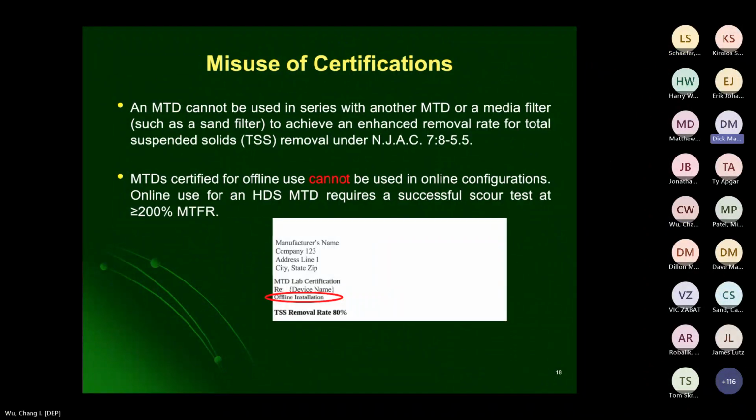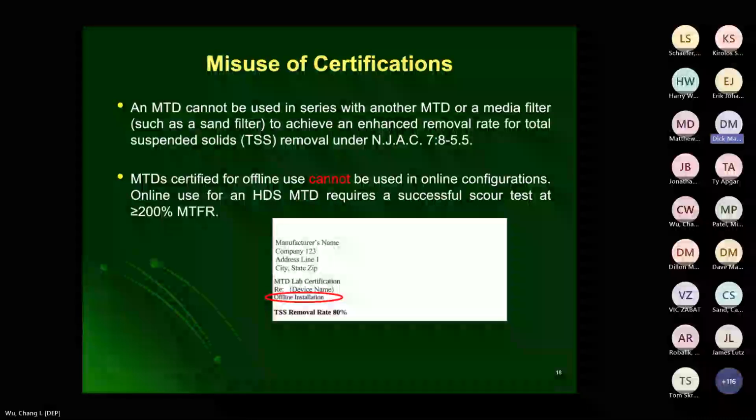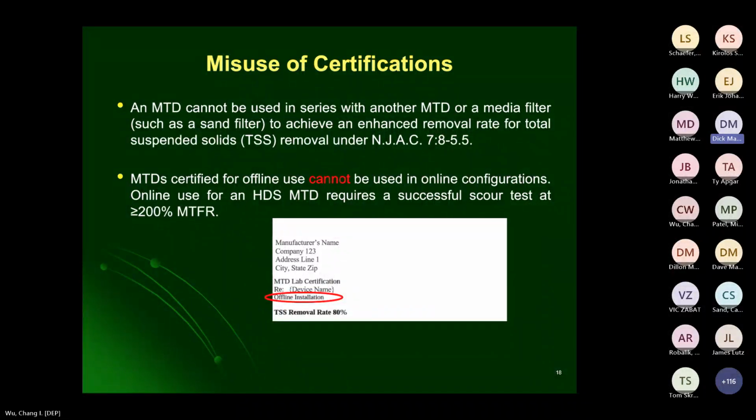Yeah, good job. Okay. Another misuse of certifications can be the fact that you have to know whether these technologies have been tested for offline installation, which means that only the flow rate that they've been tested at, the manufactured treatment flow rate, can go through the unit, or you can do it for online. And to do it for online, you have to show that sediment that has been captured effectively will not be scoured out. And that's the concern if you do online.